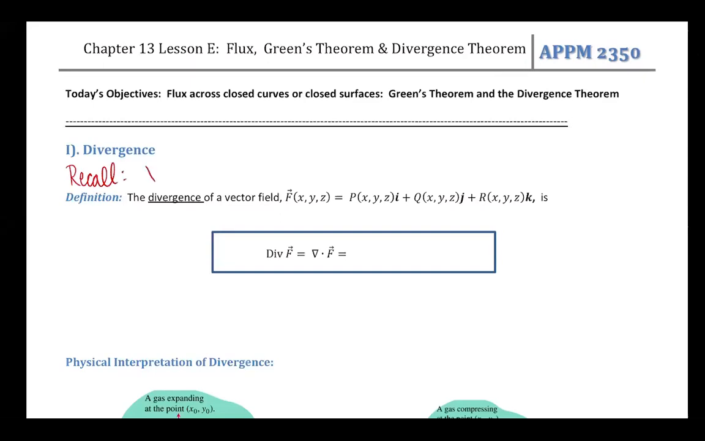So recall we've seen this del operator before. And we've seen it in the context of the gradient. When we applied it to a scalar function, we get this vector of partial derivatives.